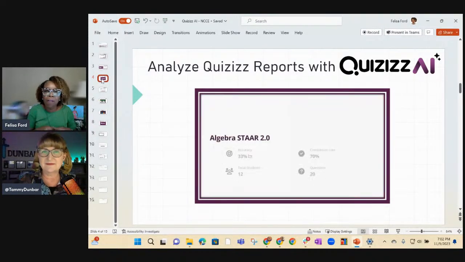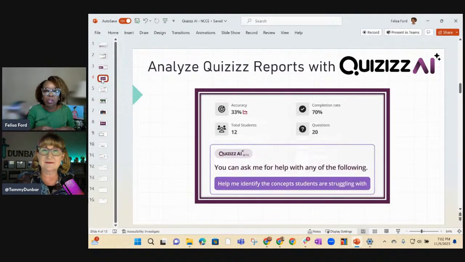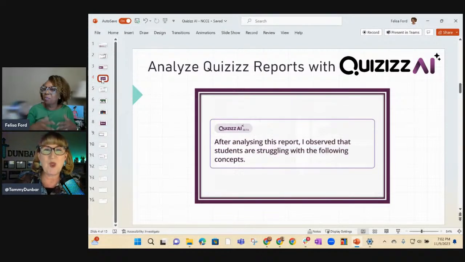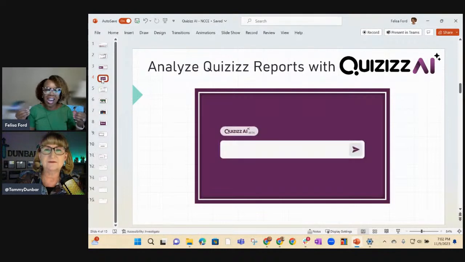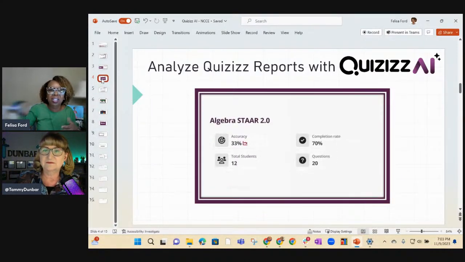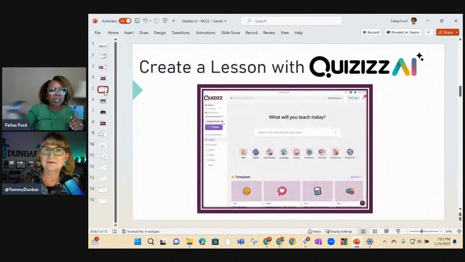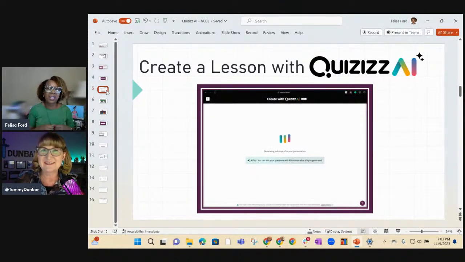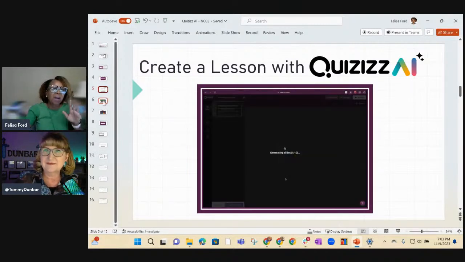So you'll get powerful feedback on how you need to group your students, what they're struggling with, what skills they may be missing, if there are any gaps. Educators, we need this information so that it can help guide instruction. We'll talk about that a little later as well. And in addition to the quizzes, yes, you can create a lesson with Quizizz AI, and I'm going to walk you through all of that.